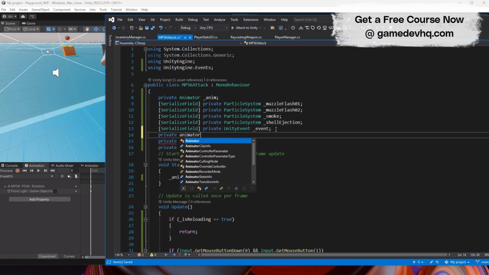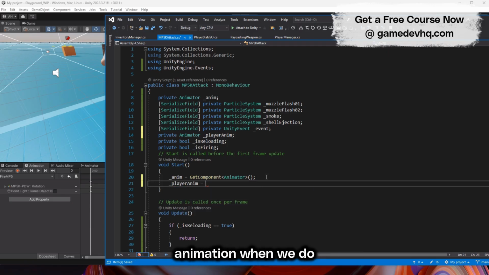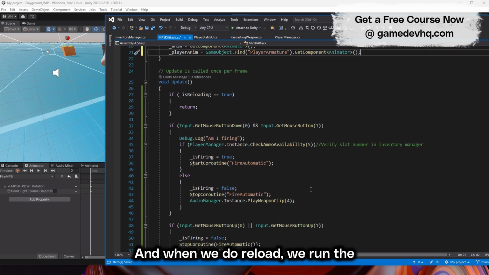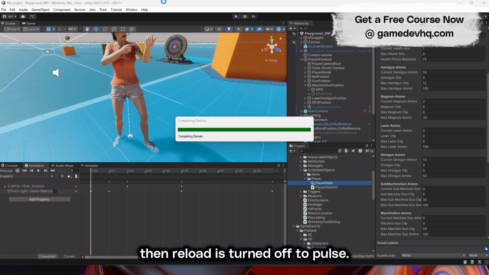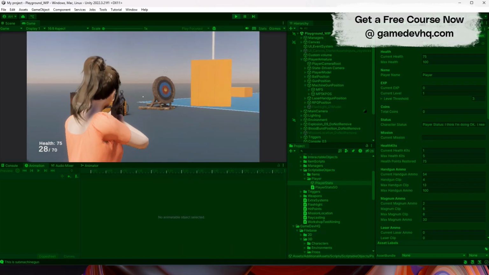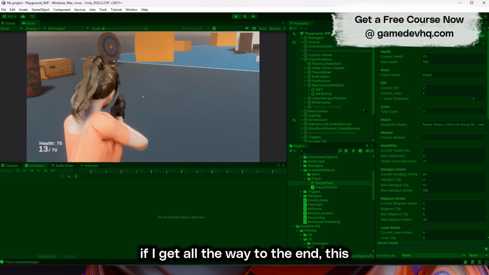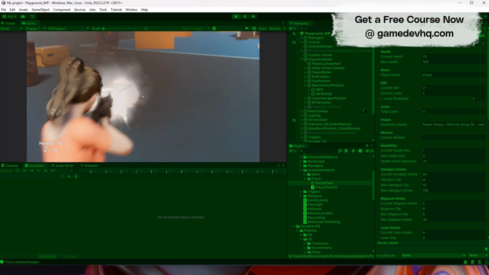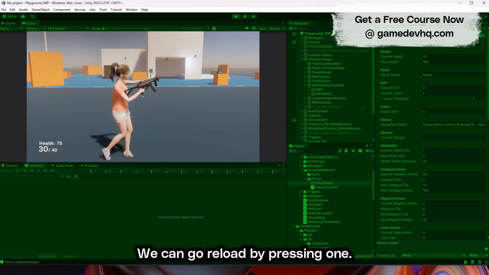I also want to connect to our player to make sure we can actually run the reload animation when we do have to reload our gun. And when we do reload, we run the animation, we wait for 1.4 seconds, and then reload is turned off to false. Click, click, click, click, all out. We can go reload by pressing R.